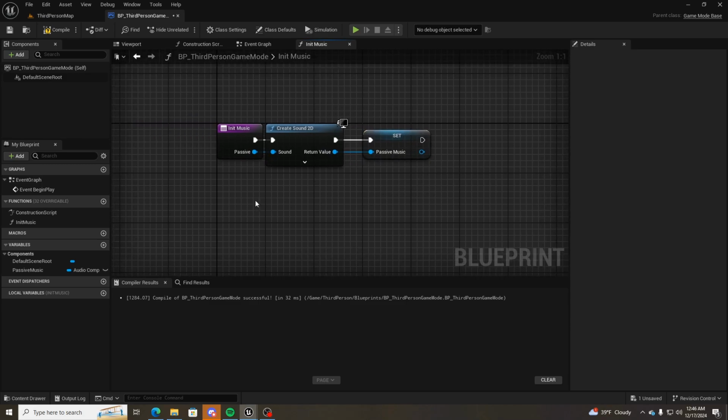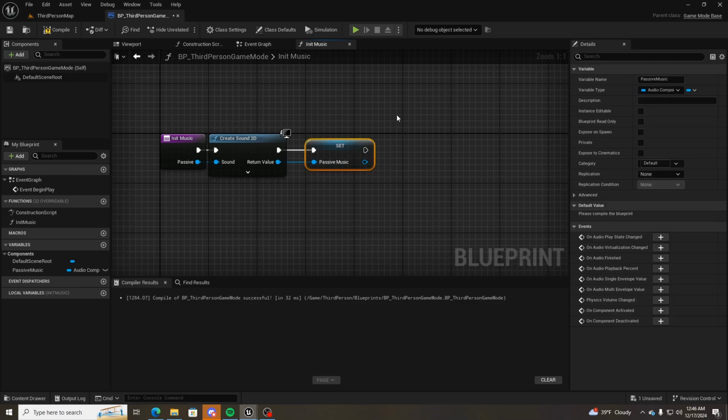So what we've done here is we have our passive sound, we create it, and after we create it, we then have it saved to memory through a variable. And this is important, as you'll see in a second.